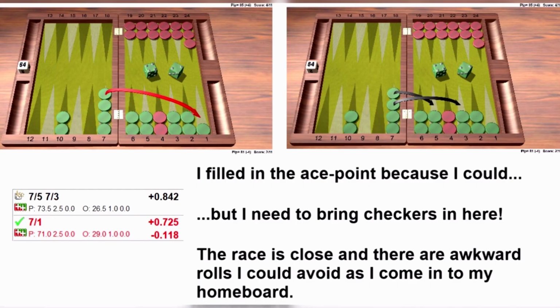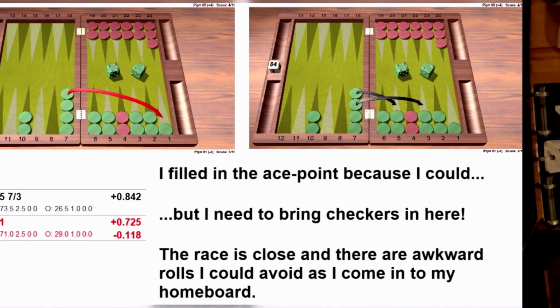The race is close here, so I need to bring them in. And it was an oversight because I got all interested again in making an ace point because it looked nice.